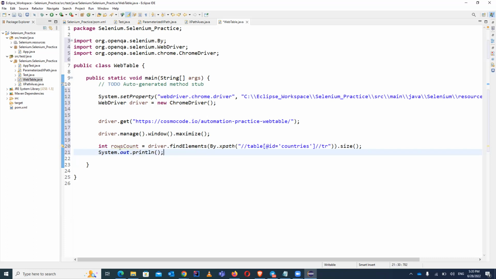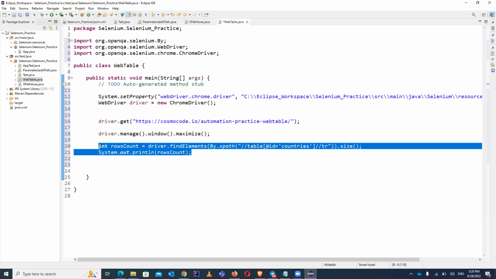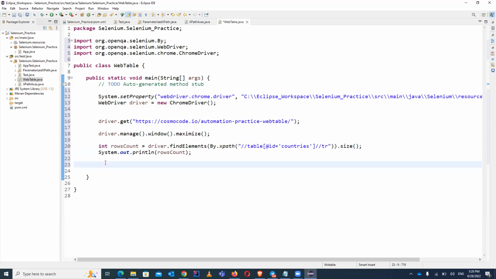And this is the rows count we will display. So we are using TR, so it doesn't matter, guys. Today there are 50 records, tomorrow it can be 60 or 70. So whatever the records will be, dynamically it will fetch all the number of rows for you. In the similar way, we will try to find out the number of columns in this particular web table.